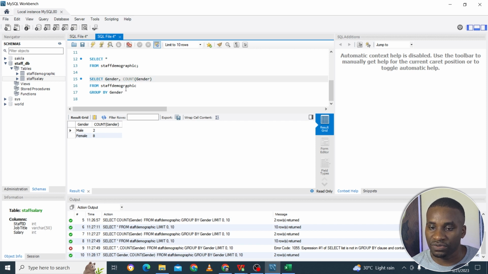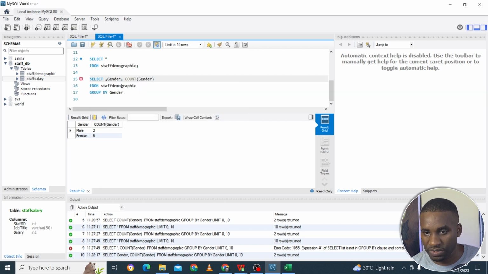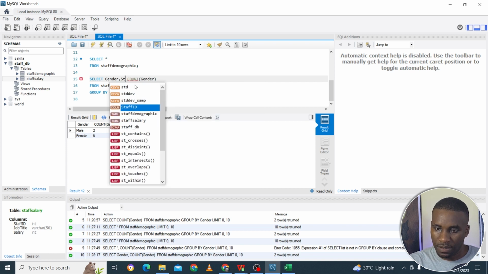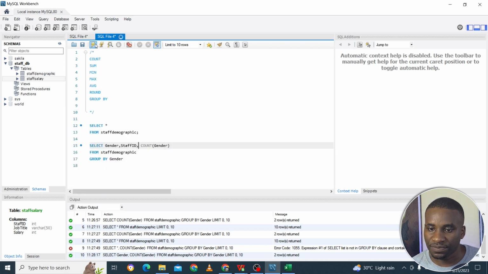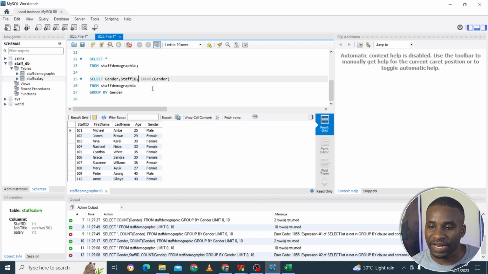Or what if I used another column? Let's just say I use something like staff ID. Let me just add it, even at the end, doesn't matter, staff ID. So if we run this, we still get it, the group by doesn't get its effect.